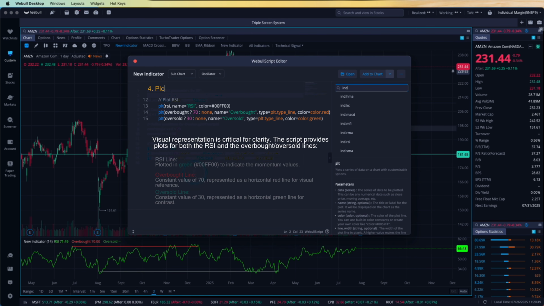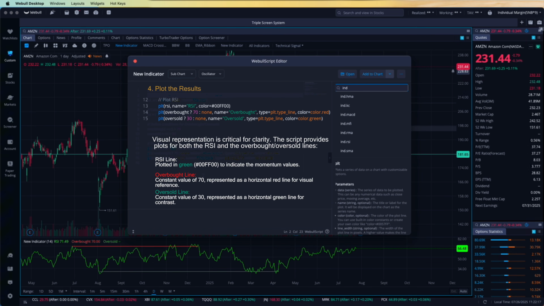The last thing is actually plotting this on the chart. We're going to have the plot RSI. That's going to plot the RSI indicator on the chart in a specific color, which is green. This helps visually track how the RSI value moves over time. We're going to plot the overbought condition. That's going to draw a horizontal line at 70 in a specific color. Here we have red. So when the RSI is greater than 70, it's going to signal overbought conditions. And then we have the plot oversold 30 line. This is going to draw a horizontal line at 30 in a specific color. Here we have green when the RSI is less than 30, signaling the oversold condition. So that's that for that.